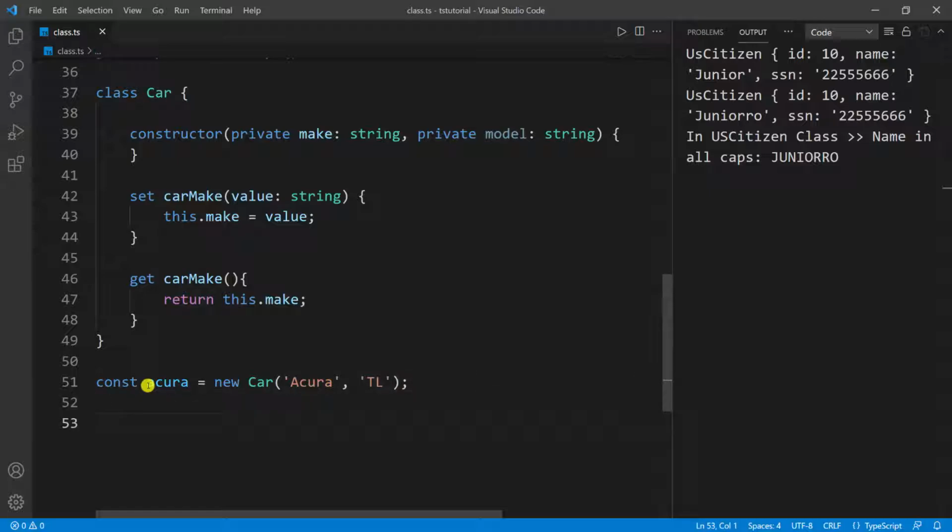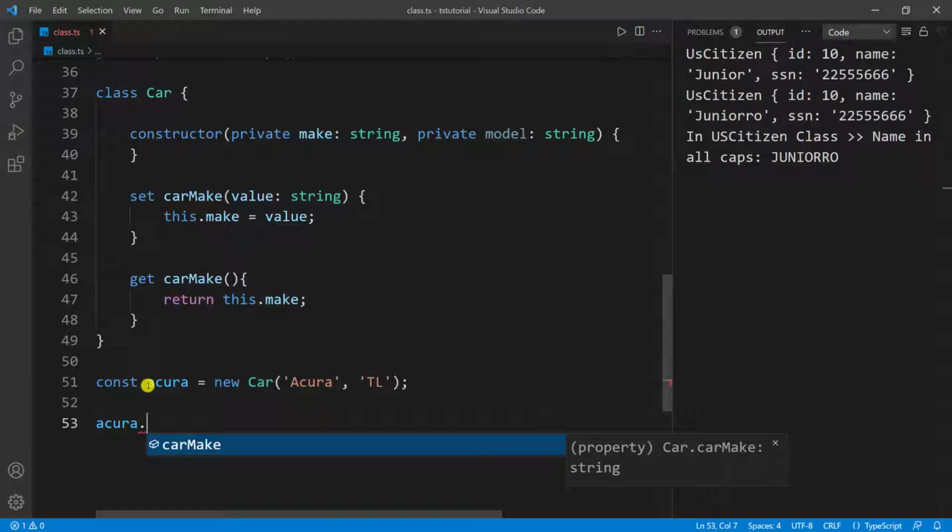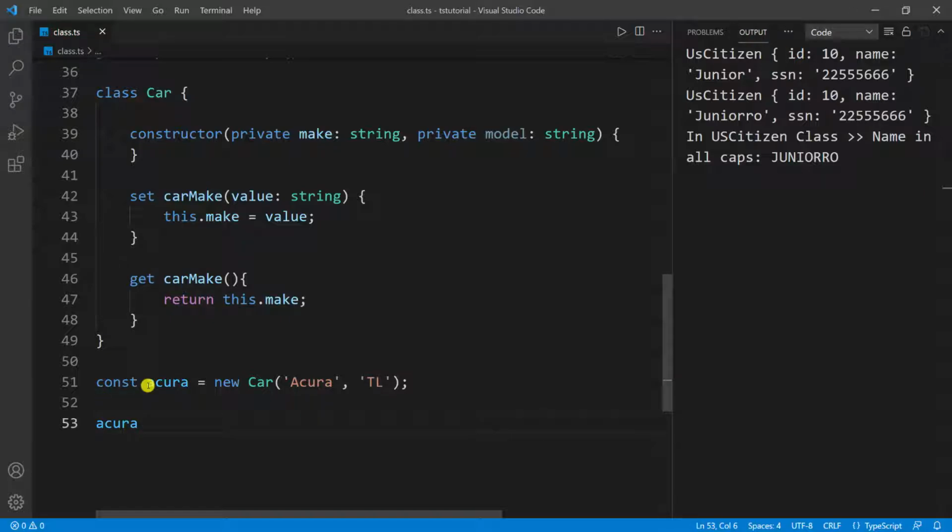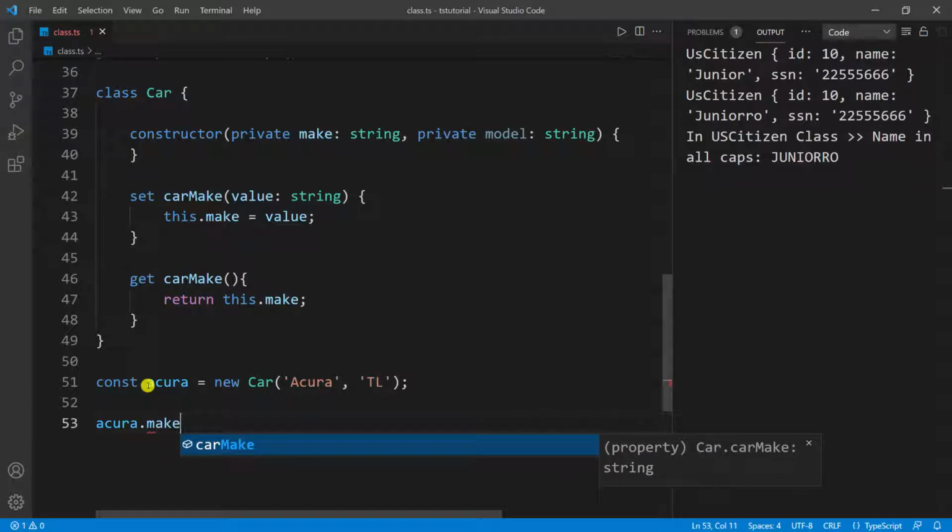So now if I go down and then I say acura and I try to access the name, you can see that it's not giving me the option. And I try to access the make, you can see that I can't access it.